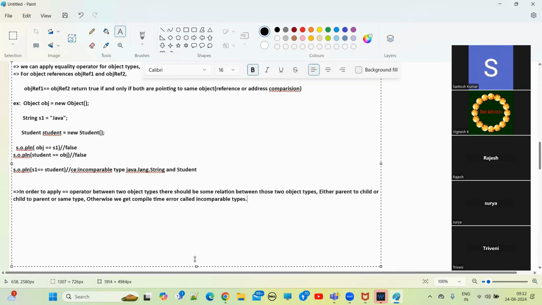For any object reference, if you try to compare, what is the default value for object reference, guys? Null. Right? Now, if you try to compare, this one also you have to remember: for any object reference, if you try to compare with null, always what will you get?